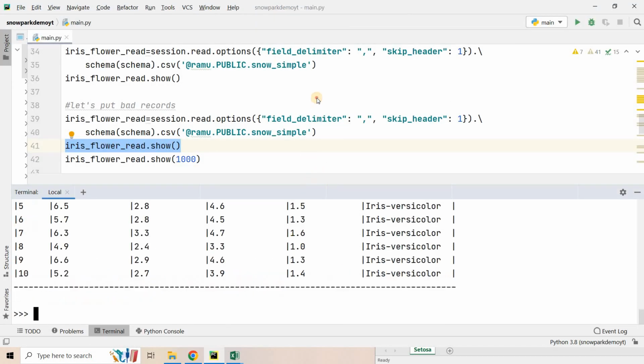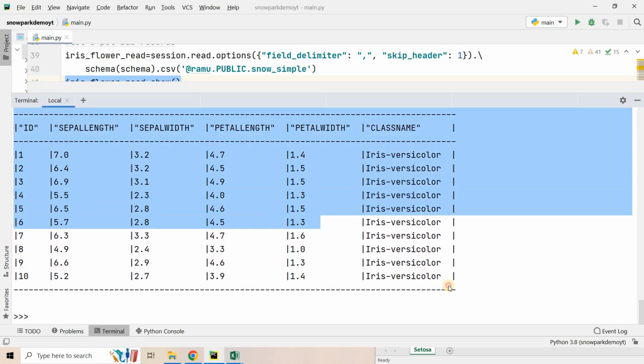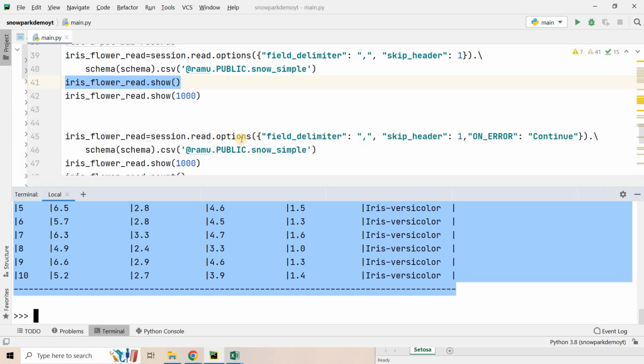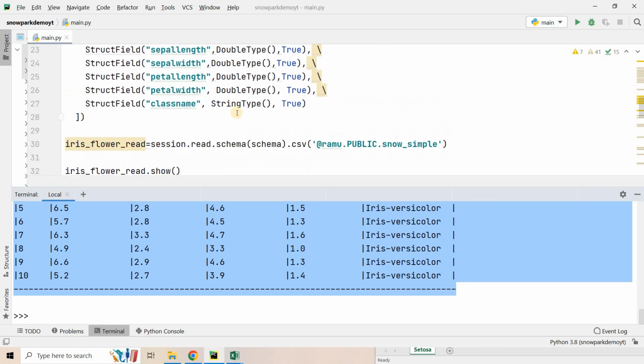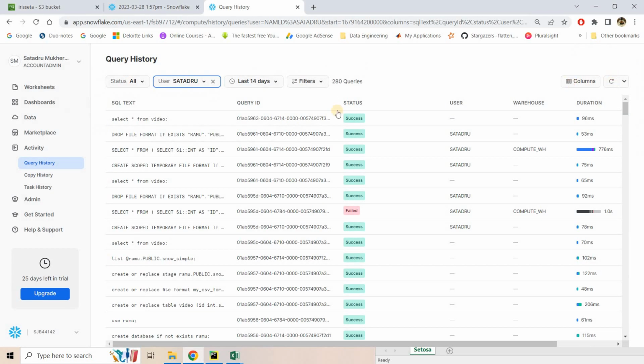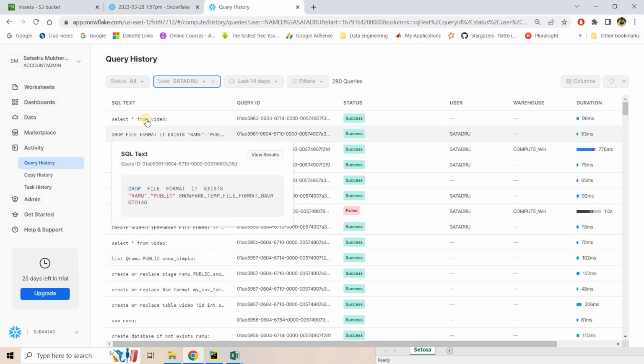So here we are doing dot show. See, it has not thrown any exception. Why? Although in petal length we have string type data, and in this schema we are mentioning that the petal length column should be double type, still while reading the data we have not got any error. Why? Let's see the query history, we will understand that.